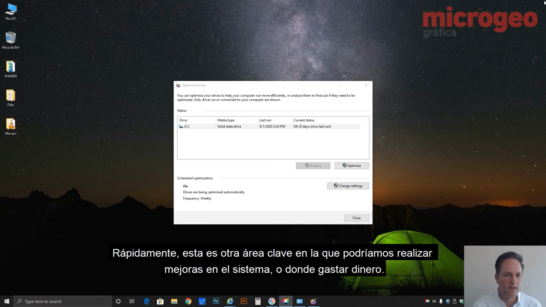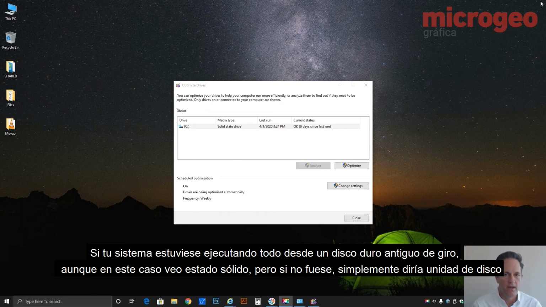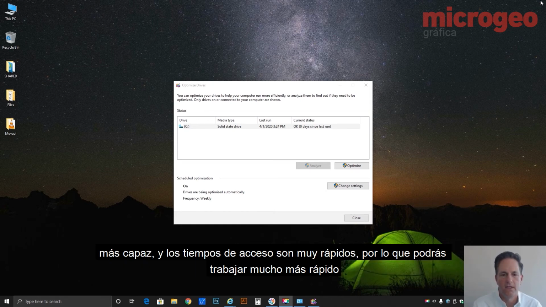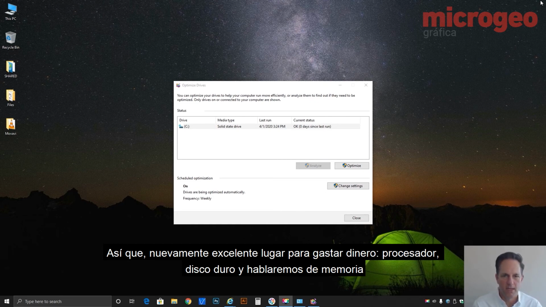So real quick, this is another key area where we could make improvements on a system. So where to spend money. If your system seriously was running everything off of an older spinning hard drive, so in this case I see it's solid state, but if it weren't, it would just say disk drive. It just simply wouldn't say solid state. If that's what you have and that's what your system's running on, believe me, it's time to think of upgrading, because a solid state hard drive is infinitely faster, more capable, and access times are very quick. So you'll get through your work a lot quicker. So again, great place to spend money. Processor, hard drive, and we'll talk memory.